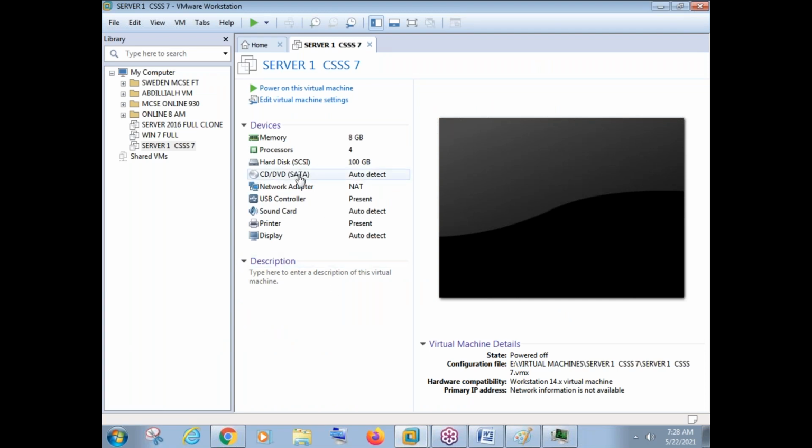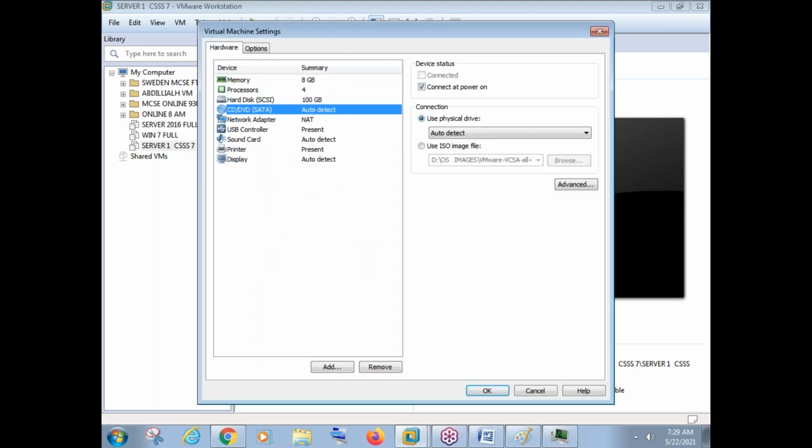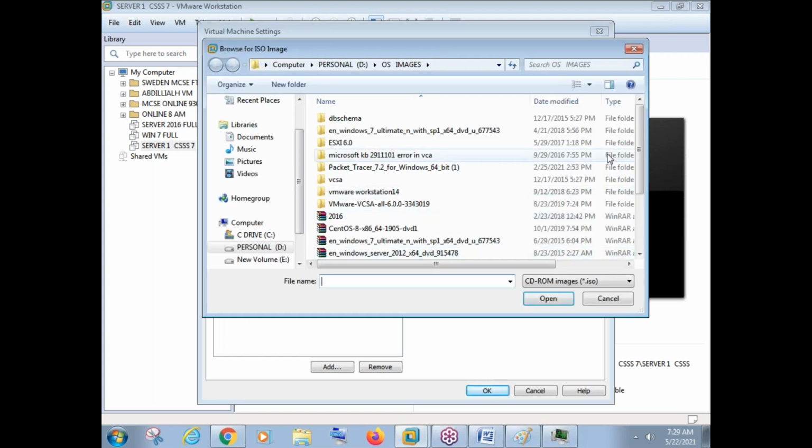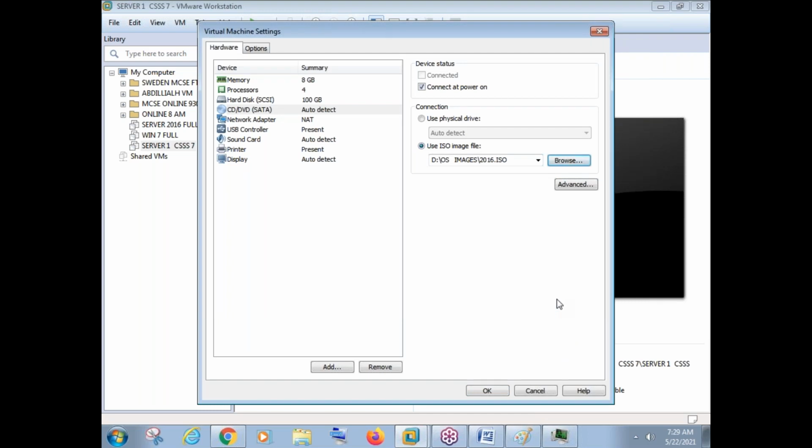So I will go to the CD DVD option. In the CD DVD option, I will select the option to use the ISO image. Then click on browse. So select your image. My image is available here. So I selected my image here, Windows Server 2016, and then just say open.